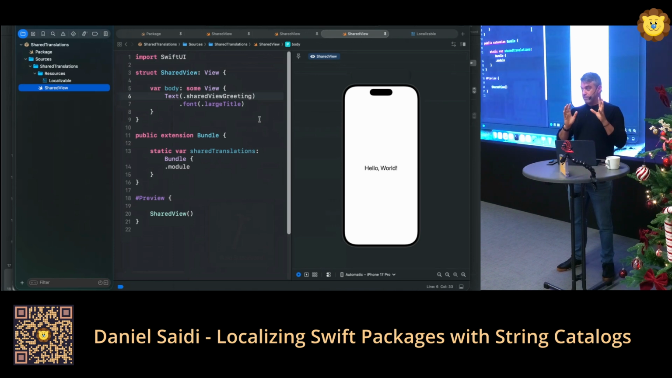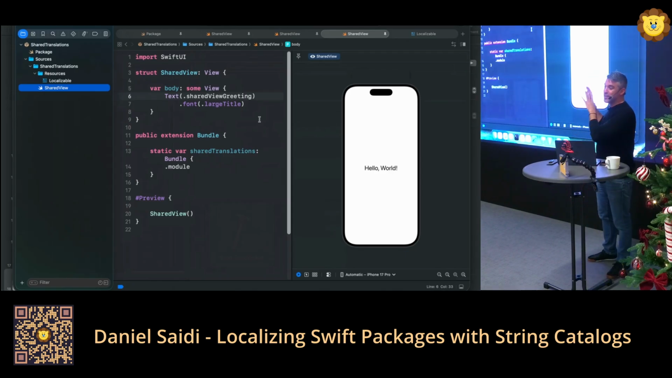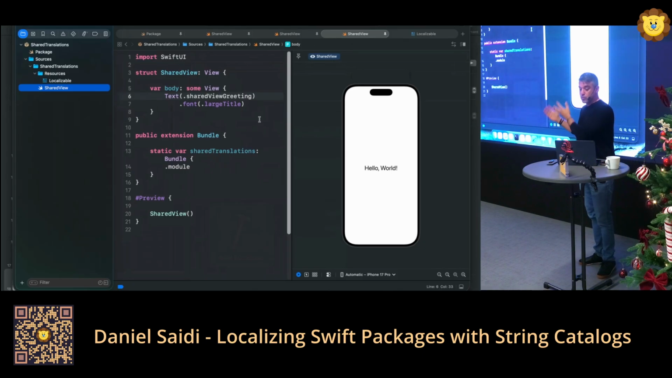Cool. So are we done now? Yes. No! So if this was a UI framework SDK thing where we have UI components, this would have been perfectly fine. We could have shipped this and things would just work. If we were to use this in an application, this text field would still be localized, right? So that's great. But let's actually do that.